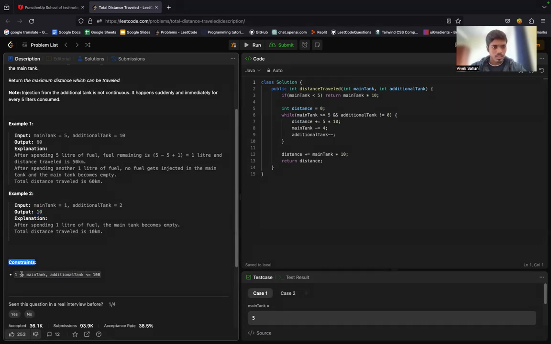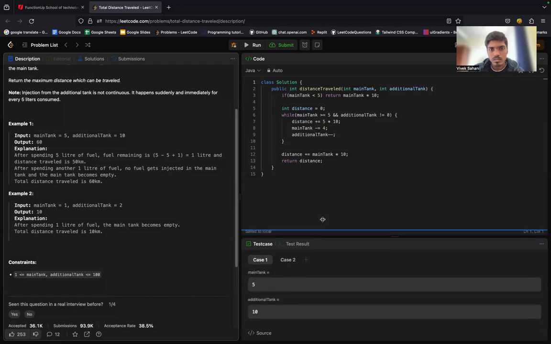Let's take a look at the constraints. The constraint is that the main tank will contain at least 1 liter of fuel, and the additional tank also, and the maximum fuel is going to be 100 liters. So this is the question. Now let's take a look at the solution.